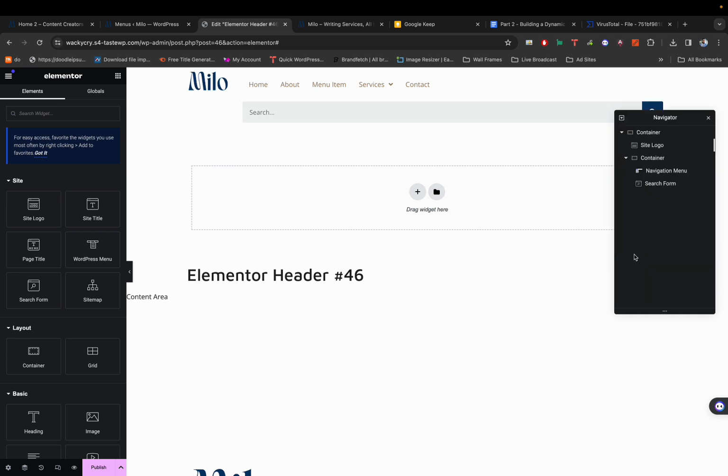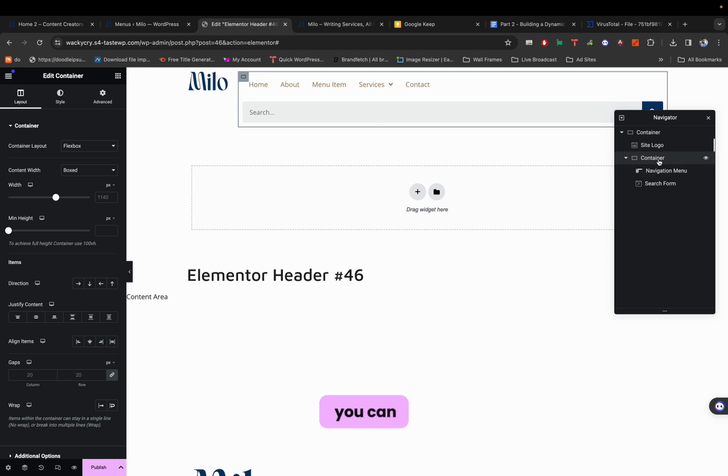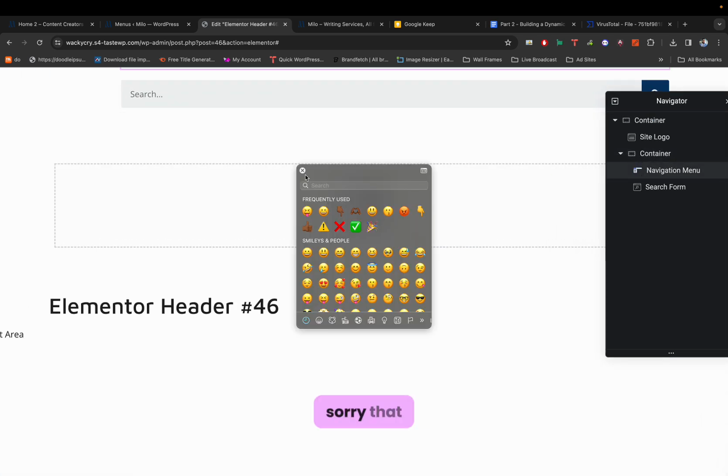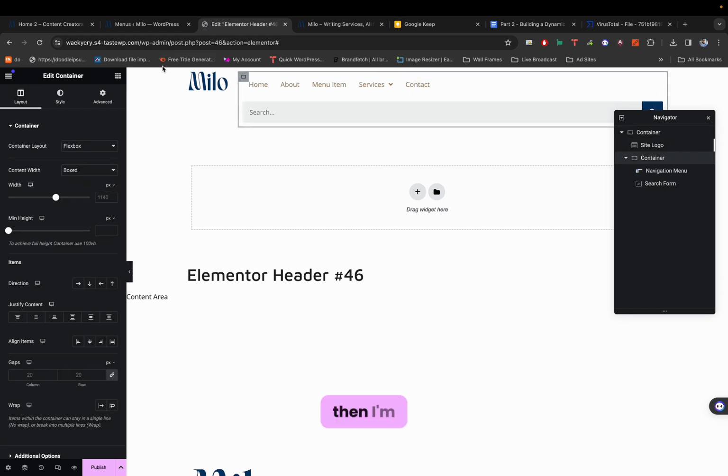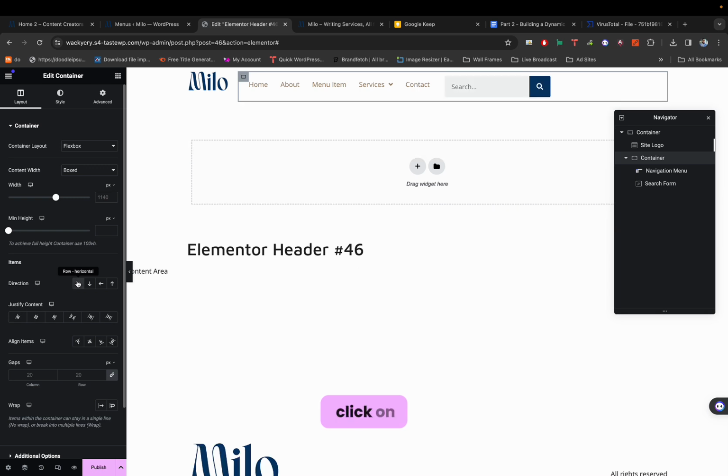So delete. Now I'm going to go to our container settings here. Click on the container itself, or you can click it from the navigator here. All right, I'm going to click on the navigator, right? I'm going to click on the container, right? Then I'm going to make it so that the direction of everything inside faces from left to right. That is the new Elementor workflow now. Gone are the days of inner sections and all of that. Now this is a lot easier. So I'm going to click on row.